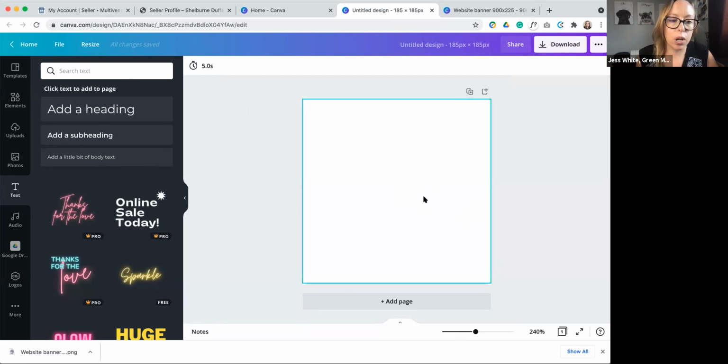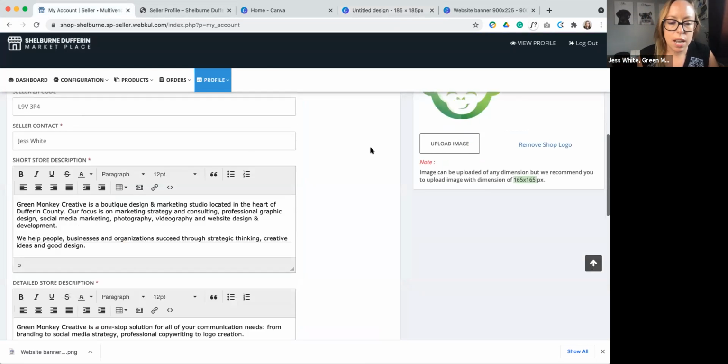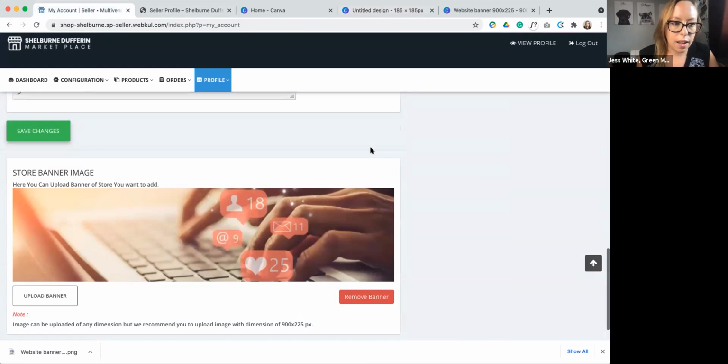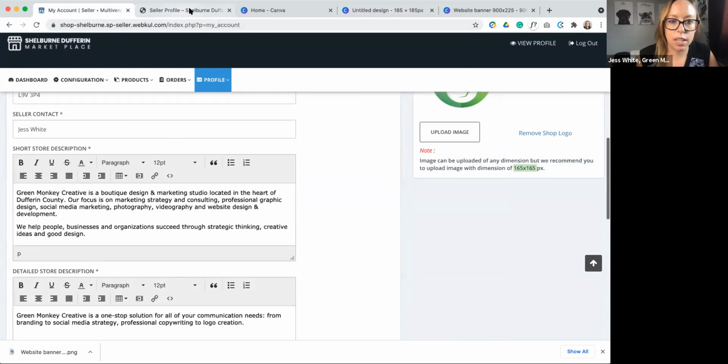Once you have your logo or what you're using as your brand, download it and upload it over into your store, and it will save, and you just have to hit refresh in your seller profile to see the changes.